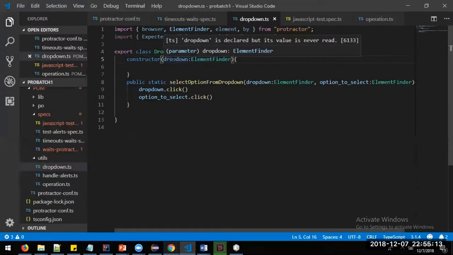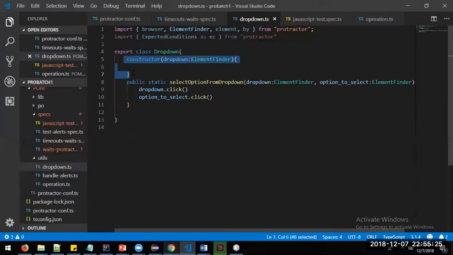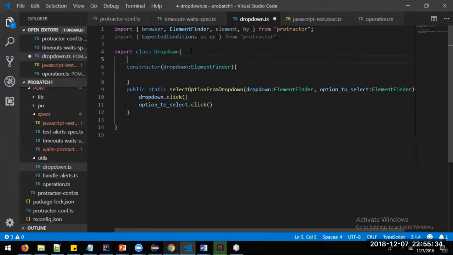Now we have the element which is at the upper level, and we want to find the lower elements. We have accepted it at the constructor level, so we have to take this value outside the constructor. For that purpose, we will create one more variable, an instance variable, something like actual dropdown.